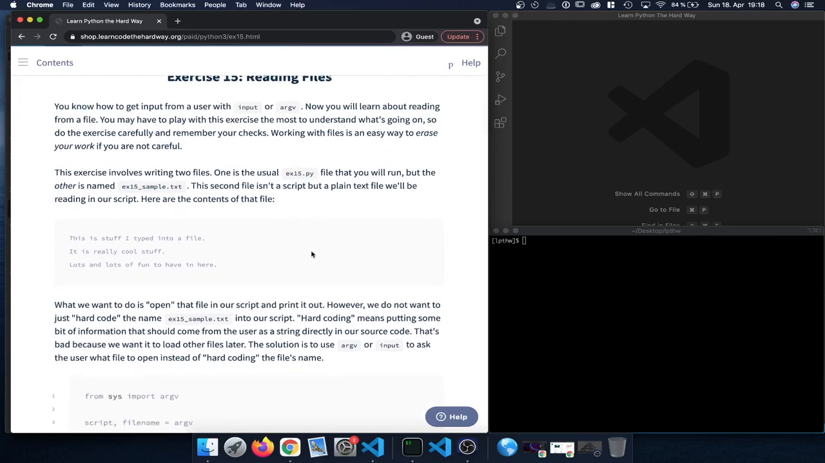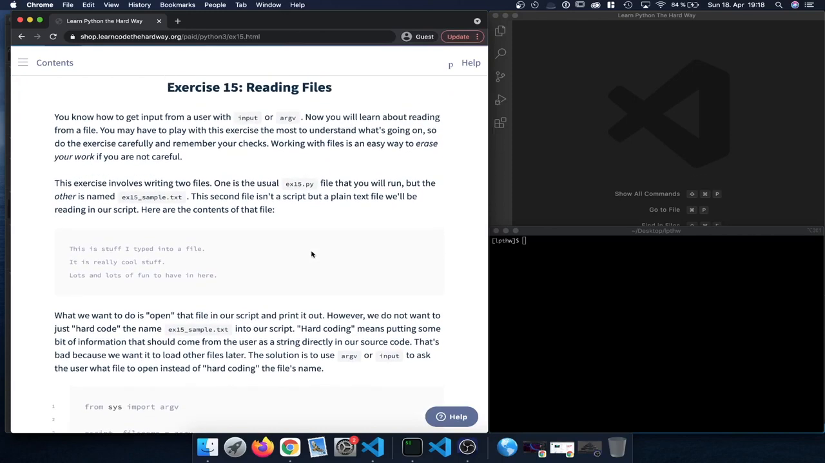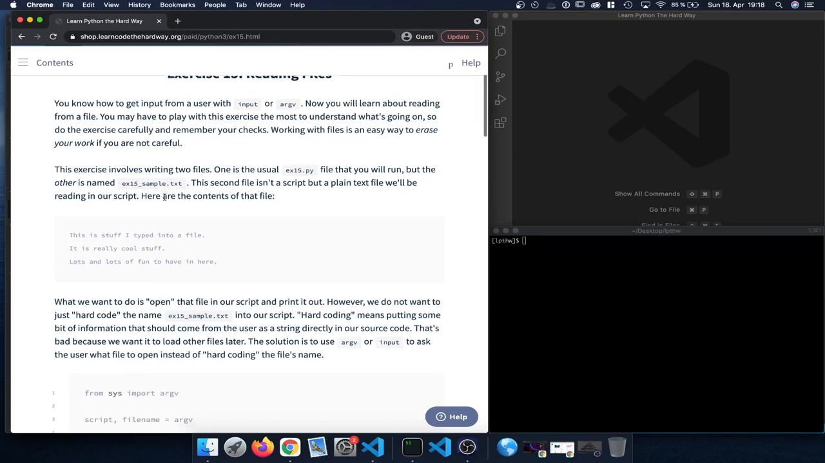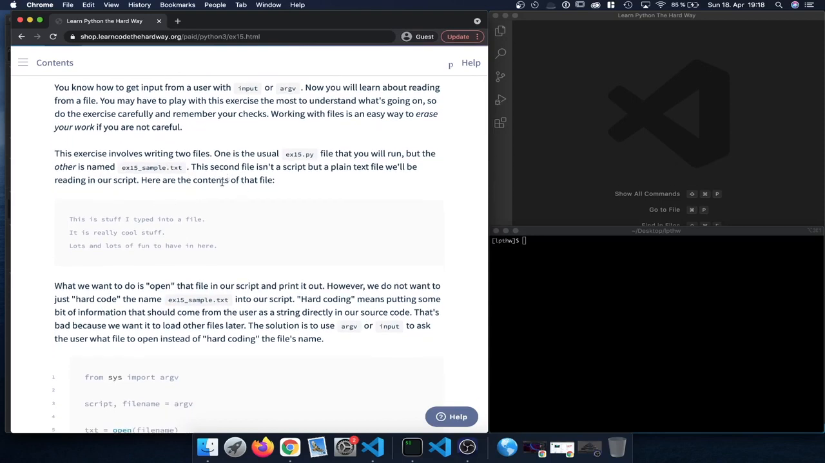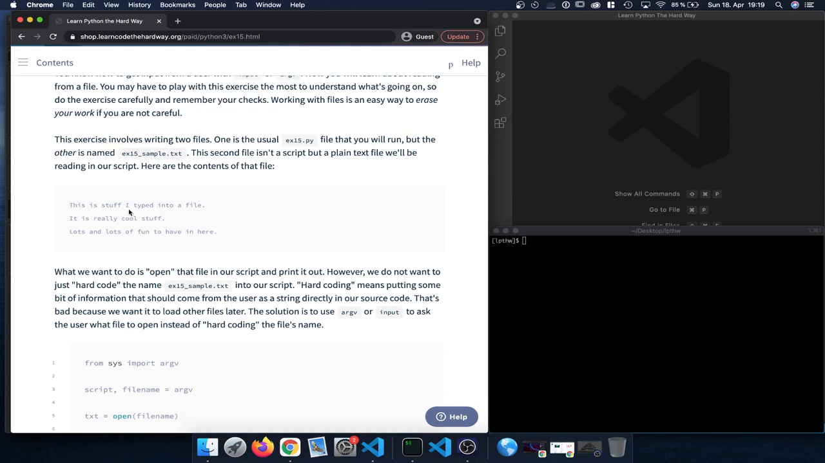In this exercise, we're going to write two files. One is our regular Python script that we will run, and the other is named here exercise 15 sample.txt. So it's a regular text file. And that text file is going to contain this kind of content here. For right now, let's just get started and write out this text file. And then next, we're going to take a look at the Python script, which we're going to write.